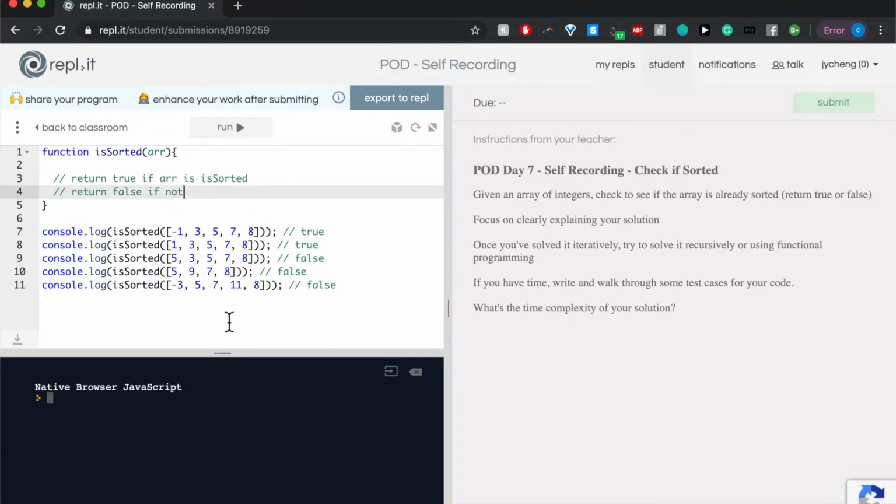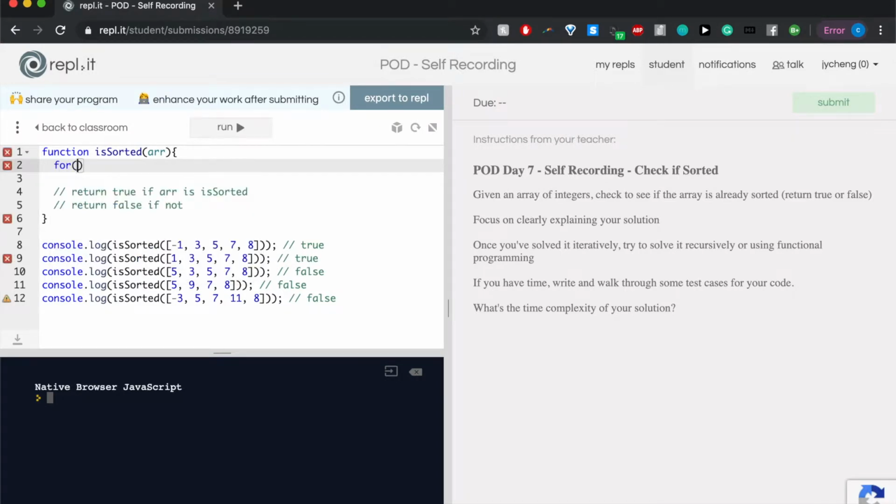Otherwise, we have to return false if any of these differences are negative. For example, 3 minus 5, that's negative 2. We should just immediately return false by then. Okay, cool. So let's create a for loop. And let's check from the second element to the last element.